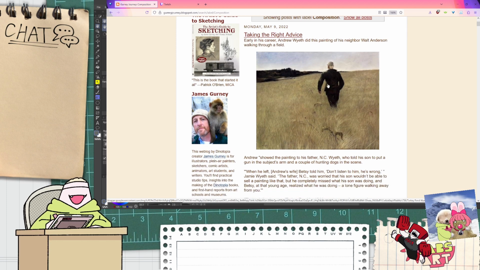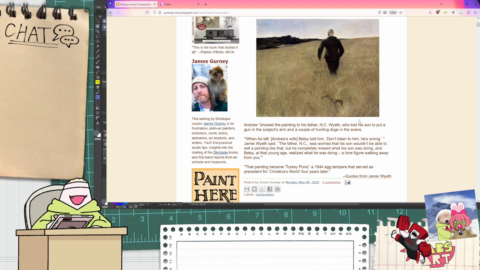Early in his career, Andrew Wyeth did this painting of his neighbor Walt Anderson walking through a field. Andrew showed the painting to his father, N.C. Wyeth, who told his son to put a gun in the subject's arm and a couple of hunting dogs in the scene, to make it more action-like. When he left, Andrew's wife Betsy told him, "Don't listen to him, he's wrong."